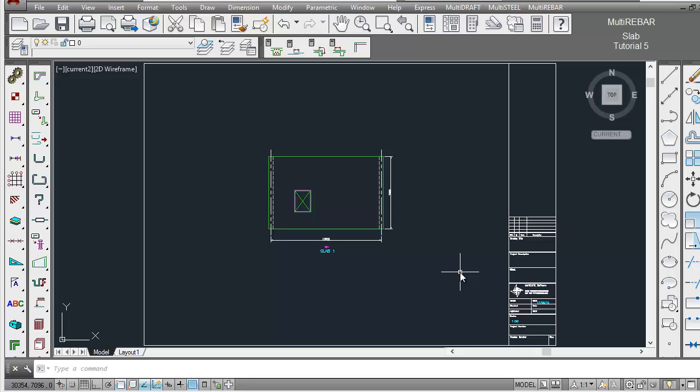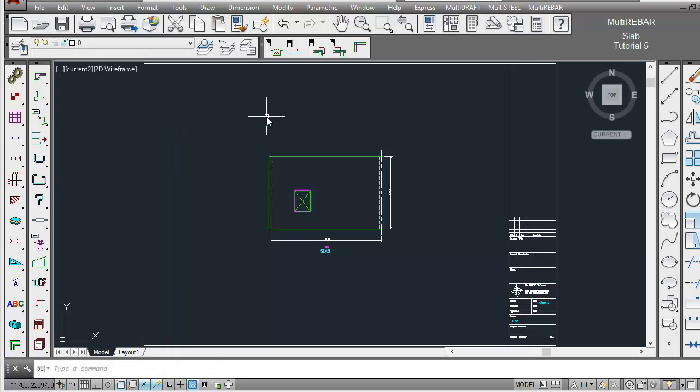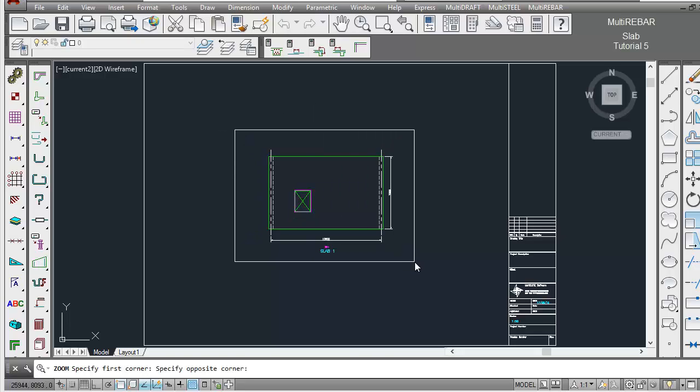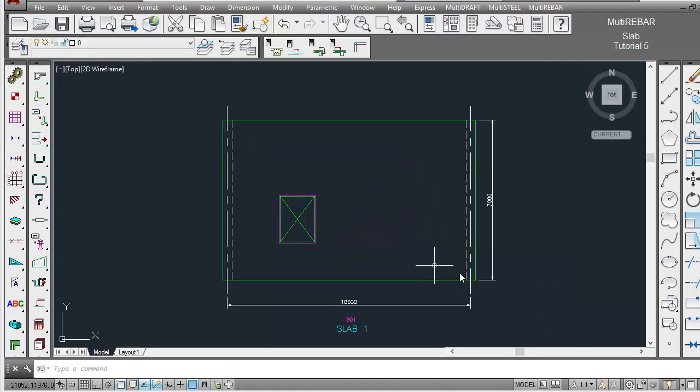Before we start to place any bars on our slab outline, we can set up parameters such as cover lines, bar curtailments and lap offsets. If you have not yet completed Tutorials 1 and 2, then you can bring up the MultiREBAR calculators by right mouse clicking over the MultiREBAR toolbar and selecting Calculators. There are lots of different options available to us in the MultiREBAR Calculators toolbar, but we will start off by using the Cover Offset option.